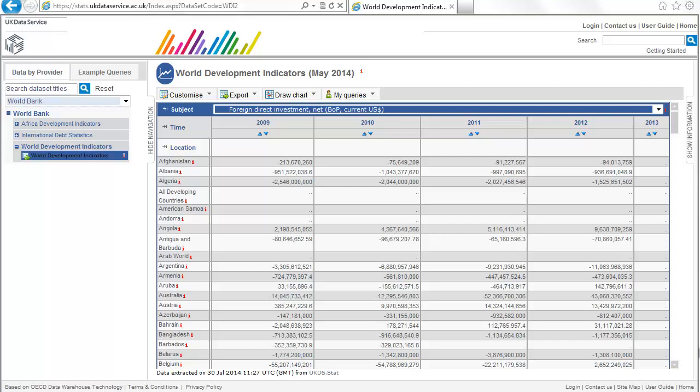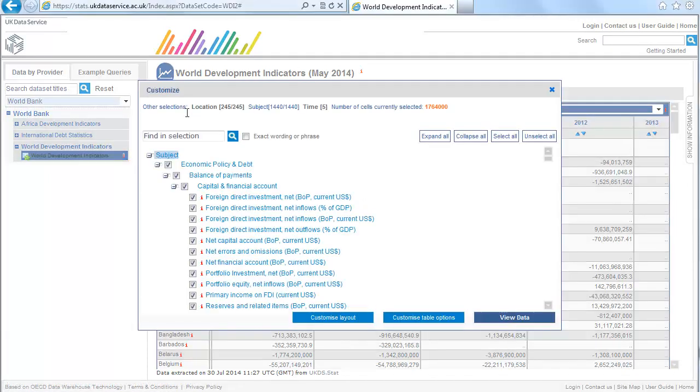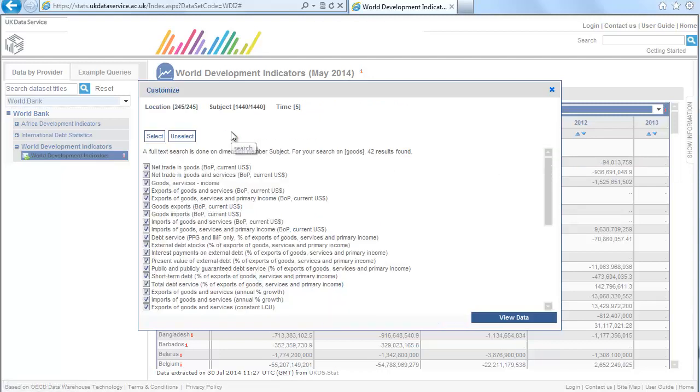To do so, go to Subject, click on Unselect All. Now type Goods in the search box. Click on Unselect and tick Goods Exports and Goods Imports and click on View Data.